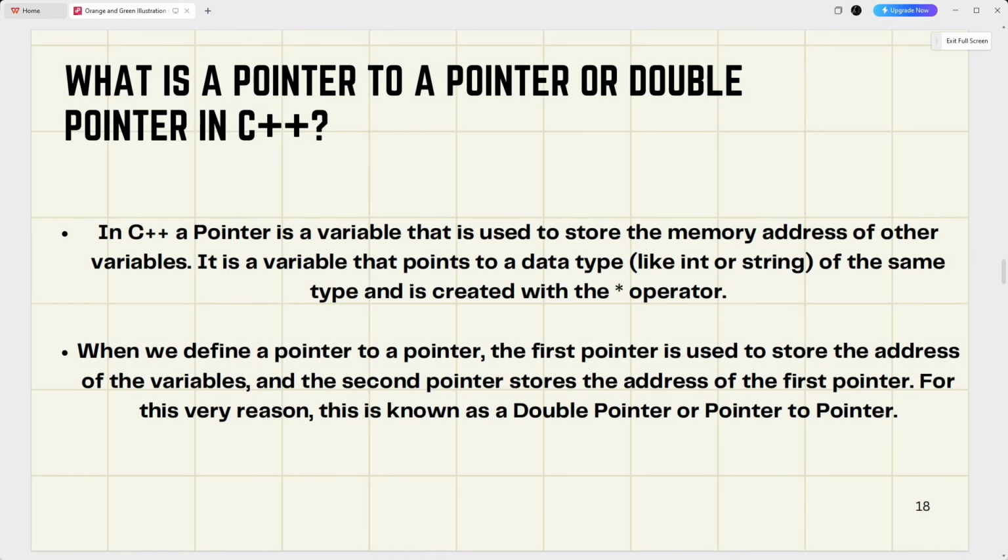So, what is a pointer to a pointer, or double pointer, in C++? In C++, a pointer is a variable that is used to store the memory address of other variables. It is a variable that points to a data type like int or string of the same type and is created with the star operator. When we define a pointer to a pointer, the first pointer is used to store the address of the variable, and the second pointer stores the address of the first pointer. For this very reason, this is known as a double pointer or pointer to pointer.